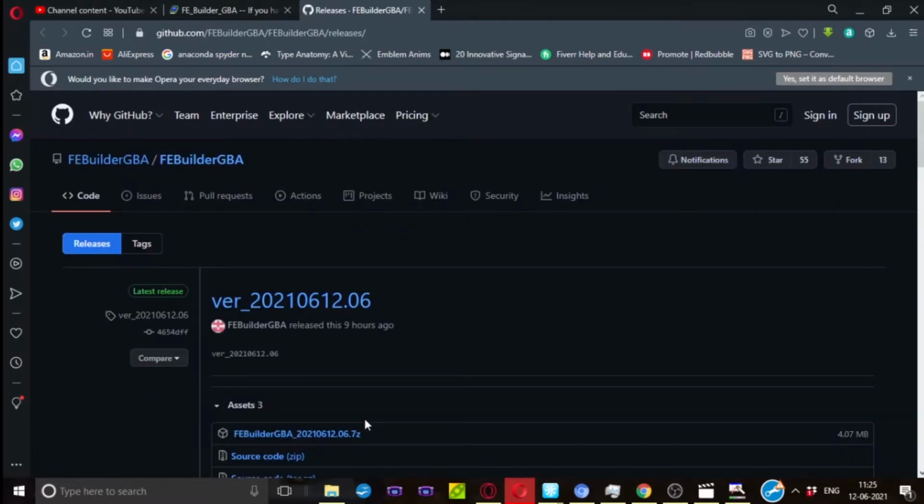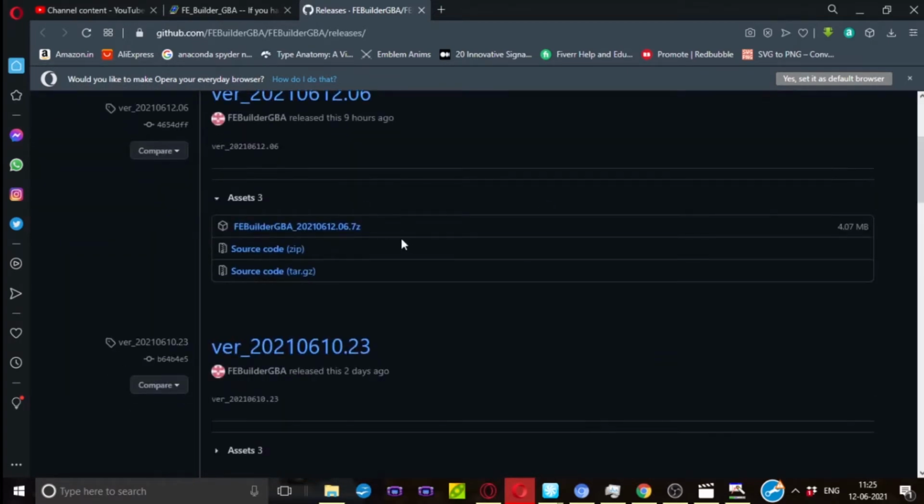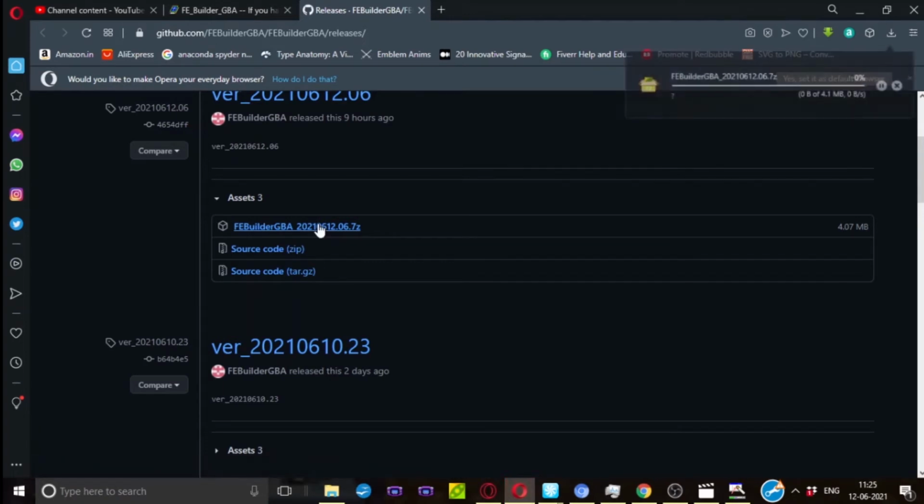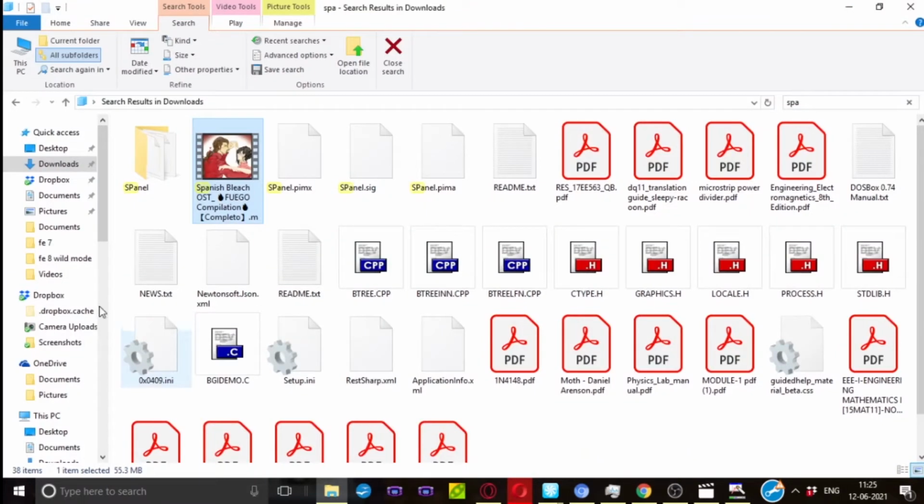You can go to GitHub or make an account. Just click around here and directly download it, so whichever works for you. Go and extract this in your preferred location, and that's all you really need.